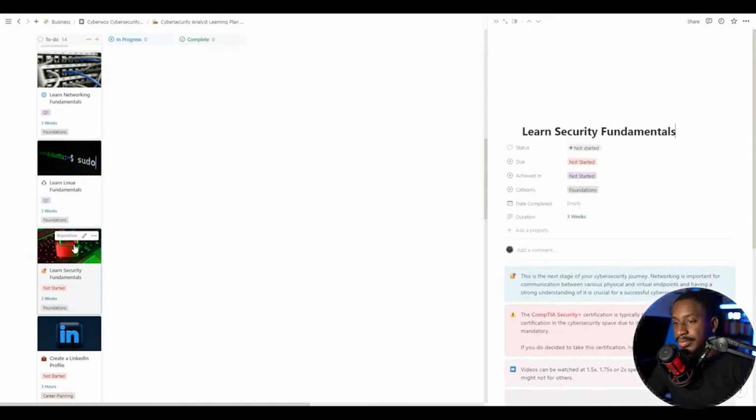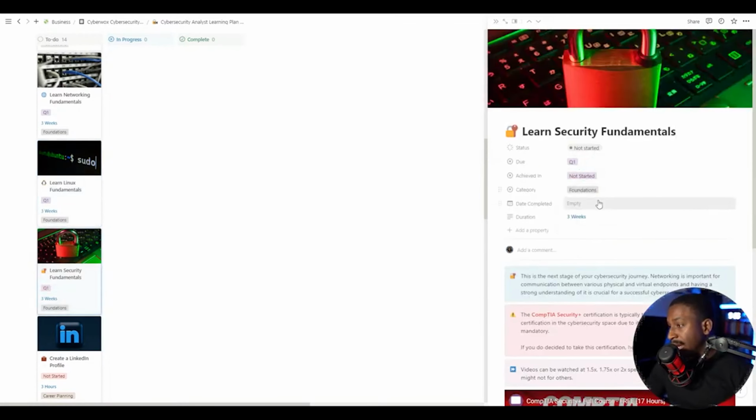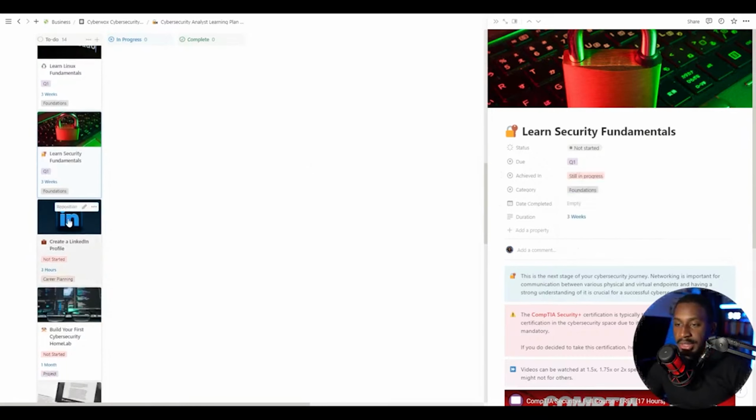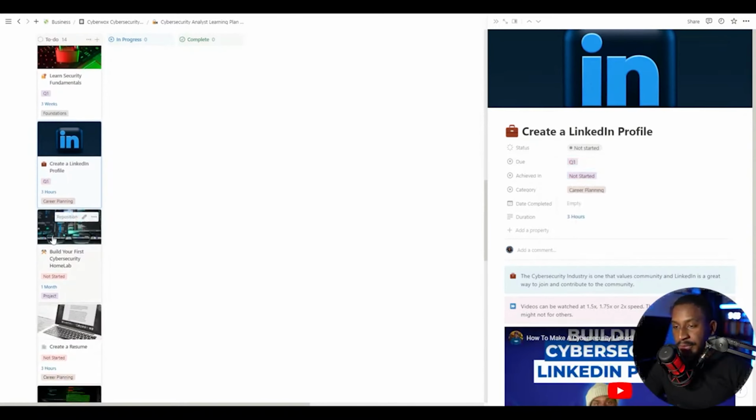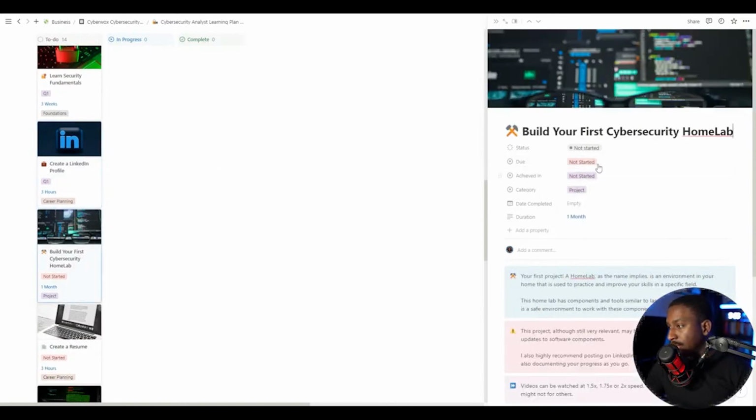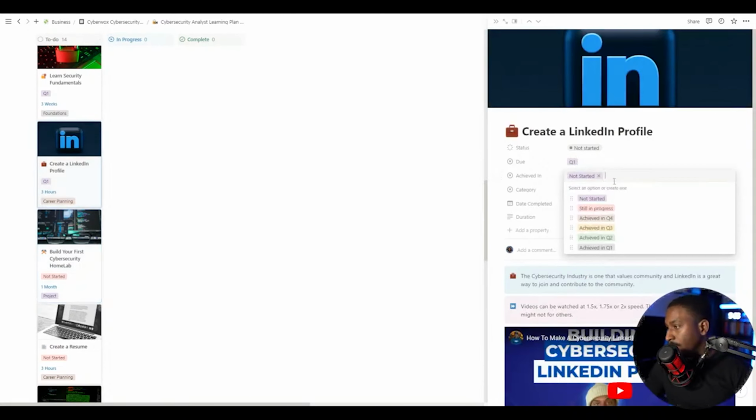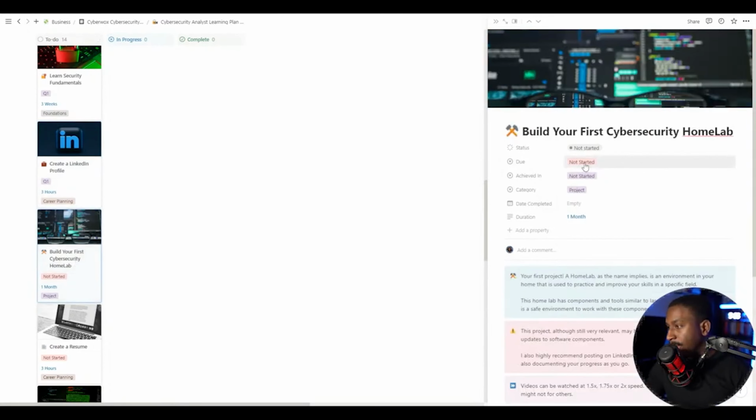Security fundamentals in Q1. By the way, these are estimated time frames. Right, achieved in, still in progress. Then create a LinkedIn profile as well. I want to do that in Q1. Build my first cybersecurity home lab. I want to do that in Q2. Actually, let me move this to still in progress. Build my first cybersecurity home lab. I want to do this in Q2. I haven't started this yet.